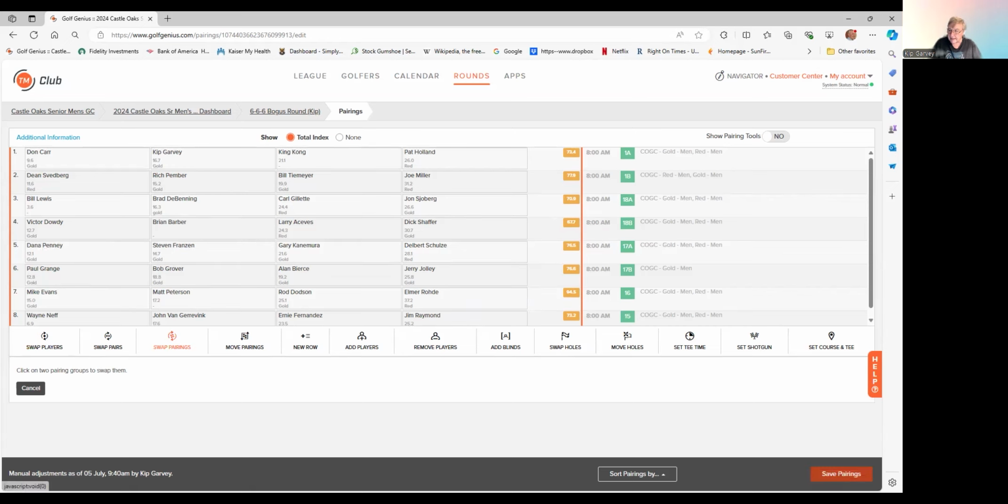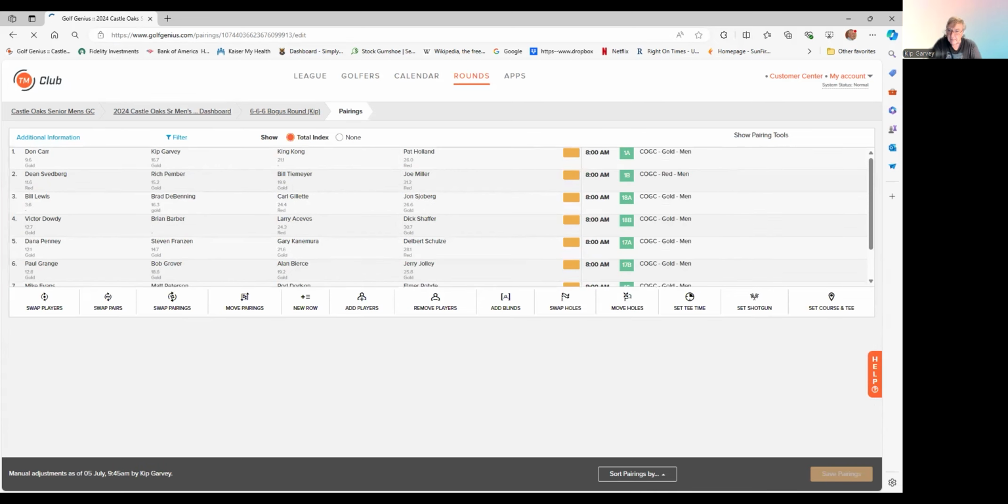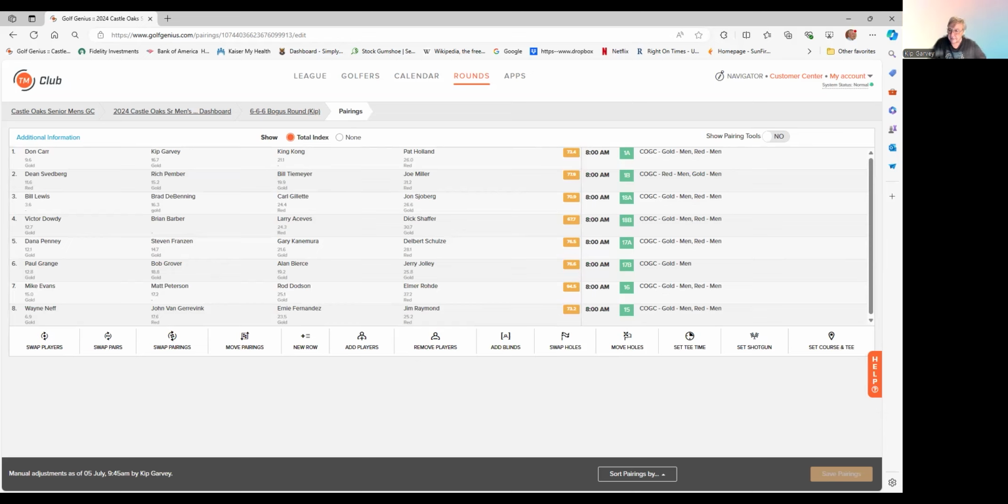All right, again, save the pairings. Every time you make a change, save them, and wait for the screen to come back to you. If you see that there's nothing here to save, that's because you haven't made any changes. As soon as you make a change, this will become active.